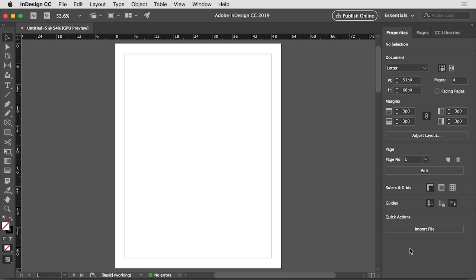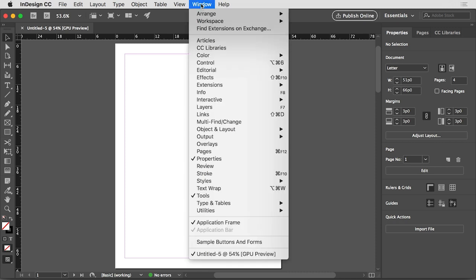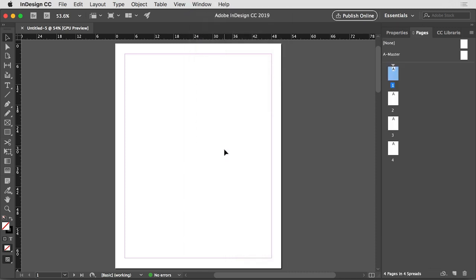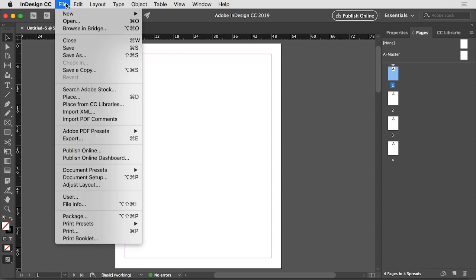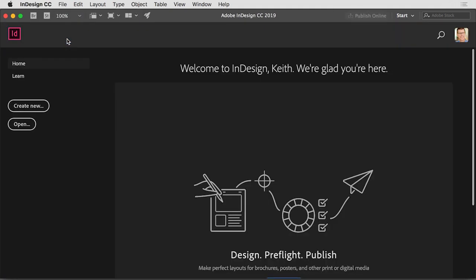To see how many pages are in this document, you can use the Pages panel. If the Pages panel isn't visible on your screen, choose Window, Pages to display the panel, and you'll see a thumbnail for each page in the document. Next, let's add some pages to an existing file that already contains some page content. You can close this file by choosing File, Close without saving.